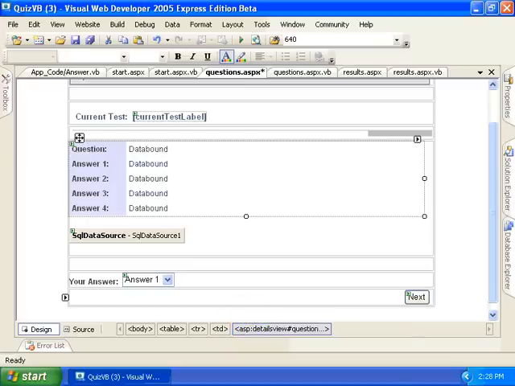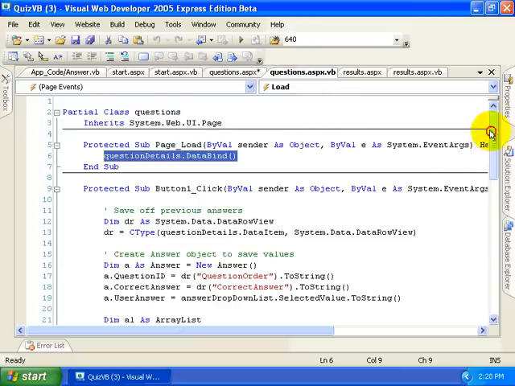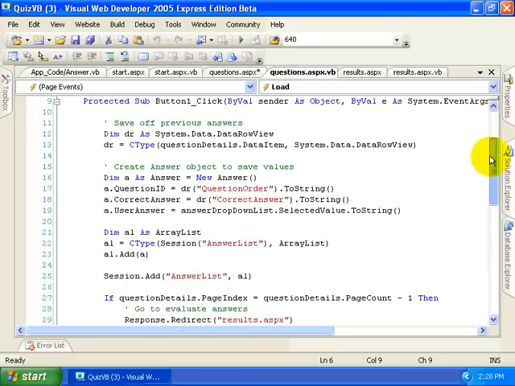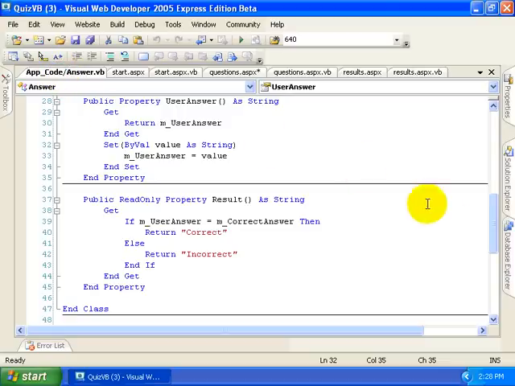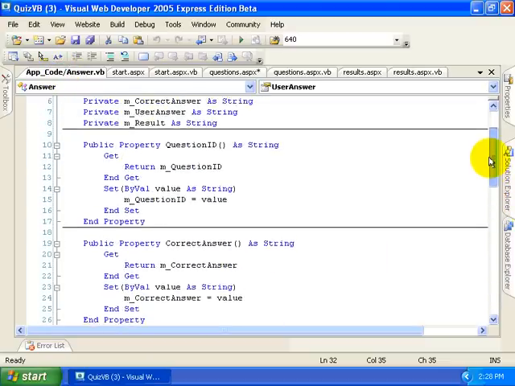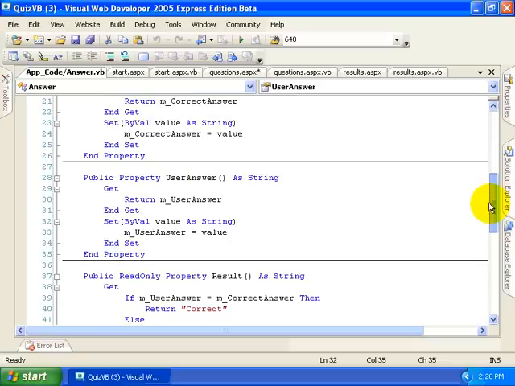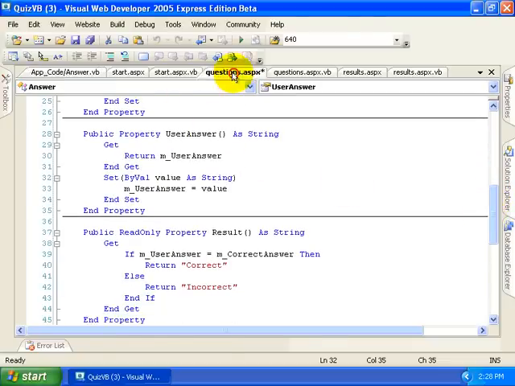When the user clicks the next button, let's go ahead and take a look at the code behind for the button 1 click event. Essentially what we need to do is create a new instance of our answer object and add that to our answer list array list. So here what we're doing is creating a new answer object. Remember our answer object that we looked at a little bit ago? It just has 4 simple properties: question ID, correct answer, user answer, and then a read-only result answer.